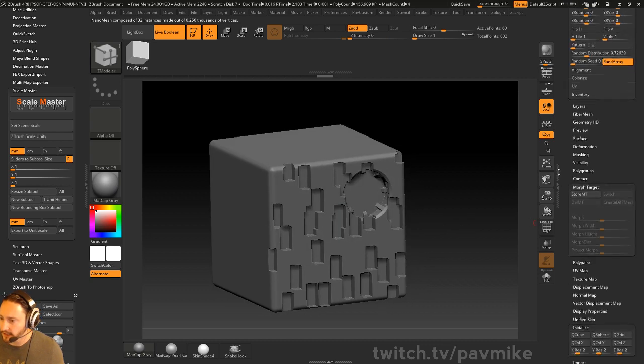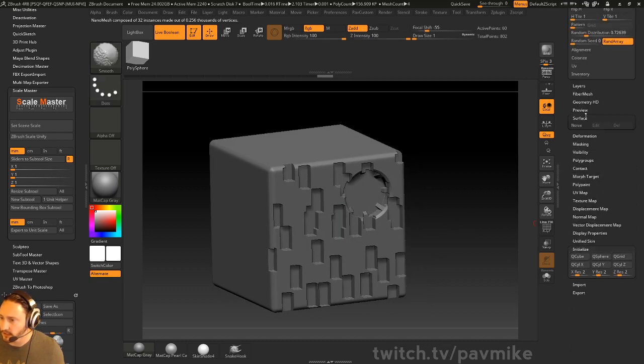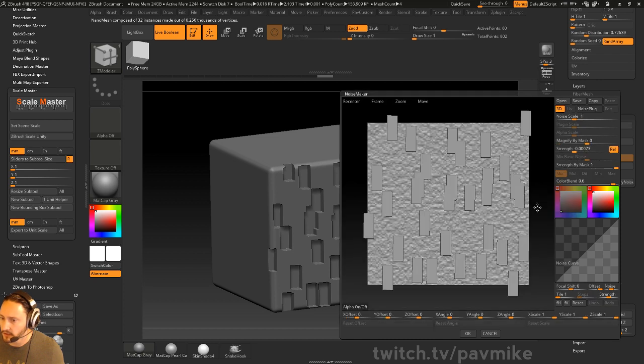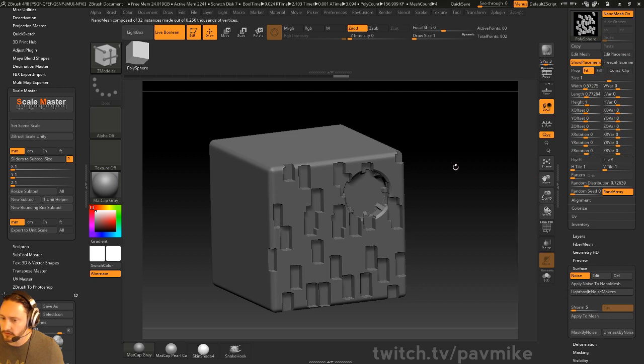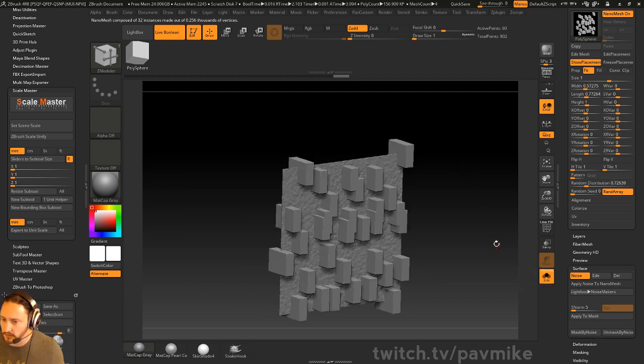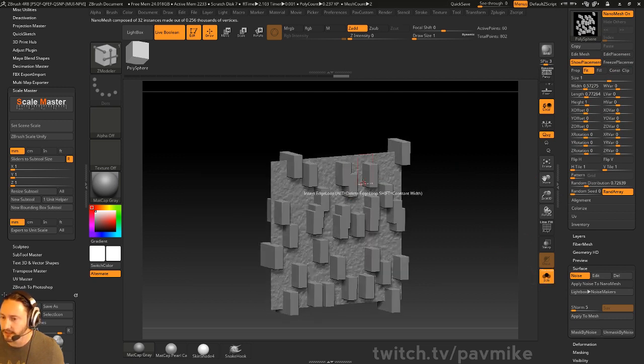If you like nanomesh and you also like surface noise, we can go in here to surface noise. Let's just go ahead and hit OK. And let's see, does surface noise apply to nanomesh? Let me go to solo mode here. Oh, it's applying to the plane, not the nanomesh object itself, so that makes sense. So we'll go ahead and turn that off.